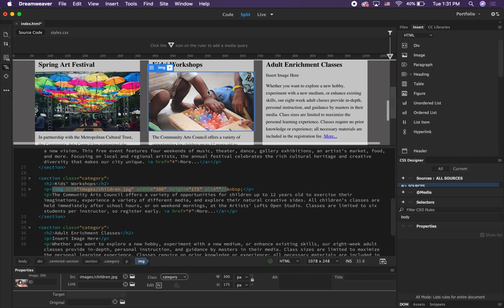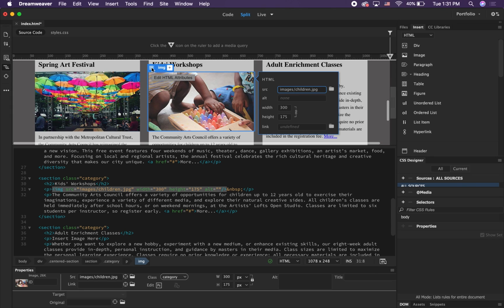Okay, when you're in Live View, you can click on these three bars surrounding the image, and that's going to allow you to edit the HTML attributes. So it's a lot like the properties panel. So you can type in an alt tag, you have width and height, and you can also link it to something if you want to.